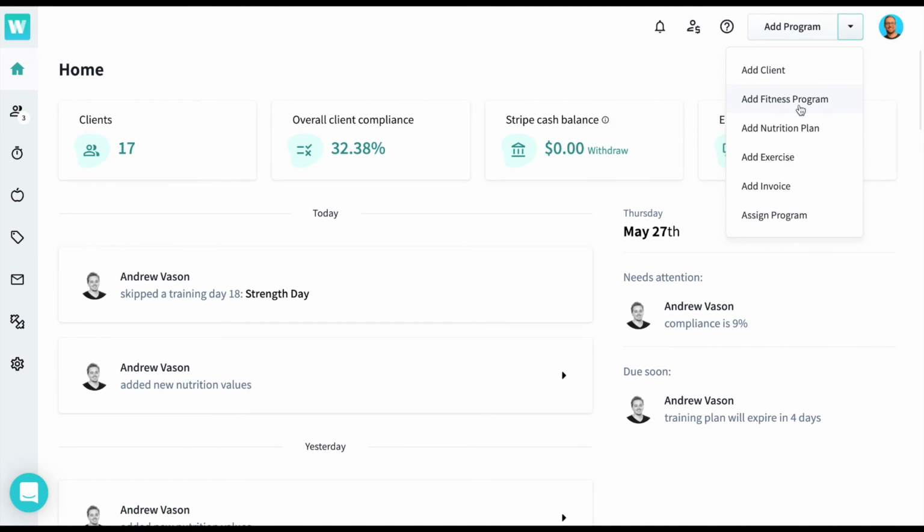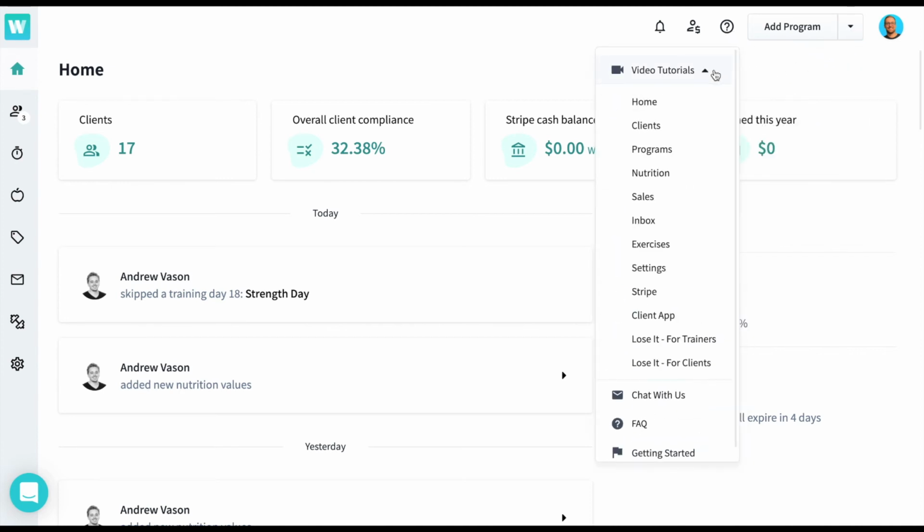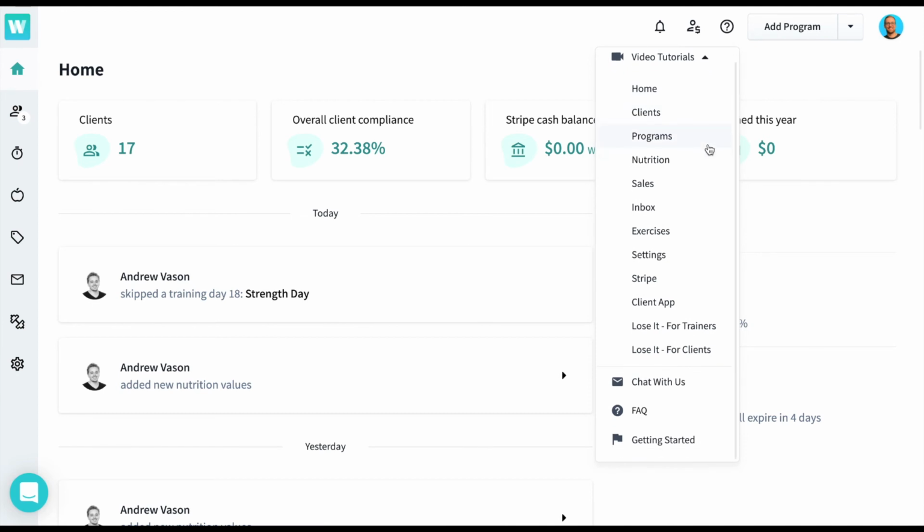From every tab in the app, you'll easily be able to access the top navigation. From here, you can instantly create a program, add a client, upload a nutrition plan, or add a new exercise. To the left, we have the support section. Here you can watch any tutorials, chat with us, or access FAQs.